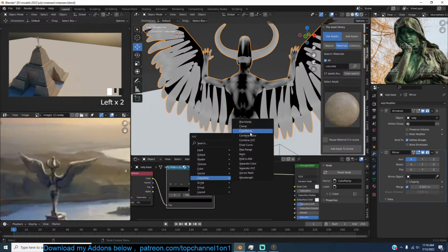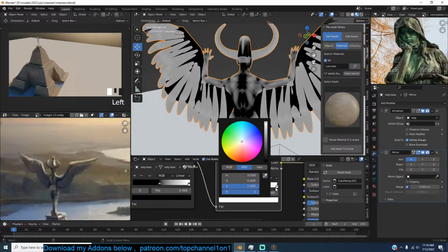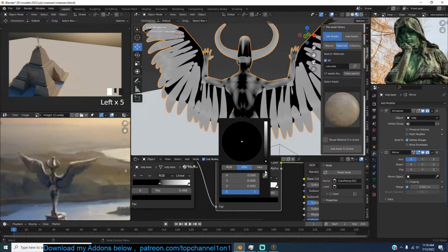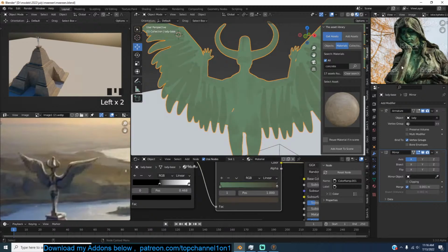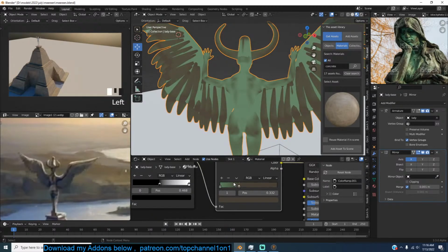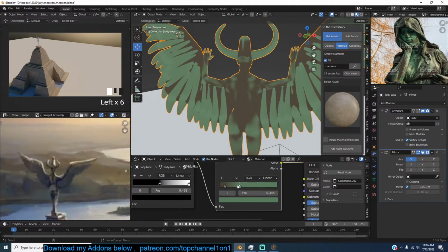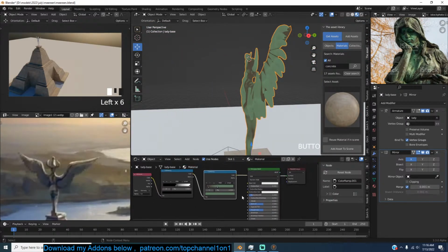Anyway, so let's try to make these colors. We're going to grab a color ramp. So the black areas have that oxidation, and the other areas, or is it the other way around? I think it's something like that. Can use this as the color.